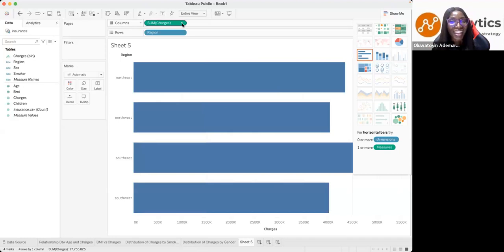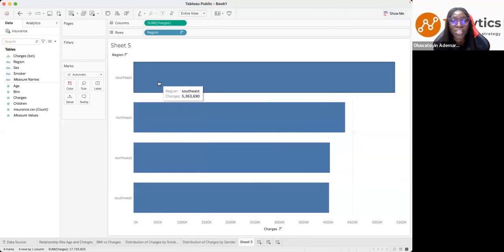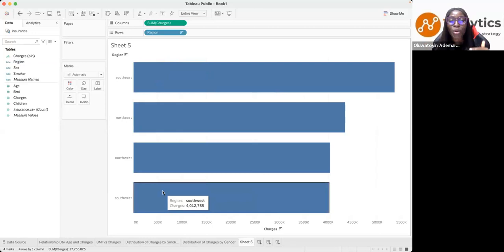All right. So based on the sum of charges by region, what do you observe? Let me arrange this in descending order. You can see that the region with the highest sum of charges is Southeast, and the region with the lowest sum of charges is Southwest.